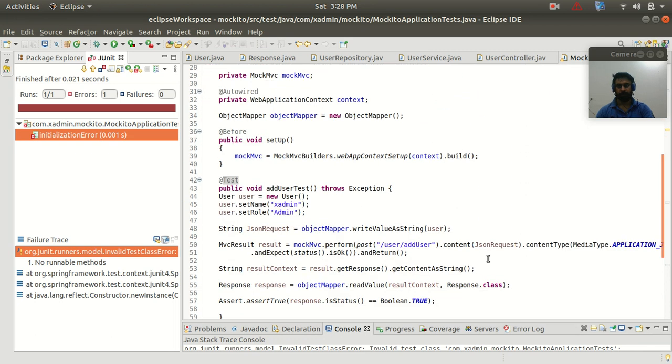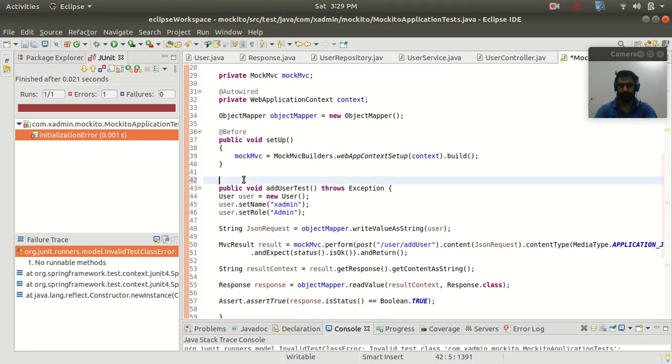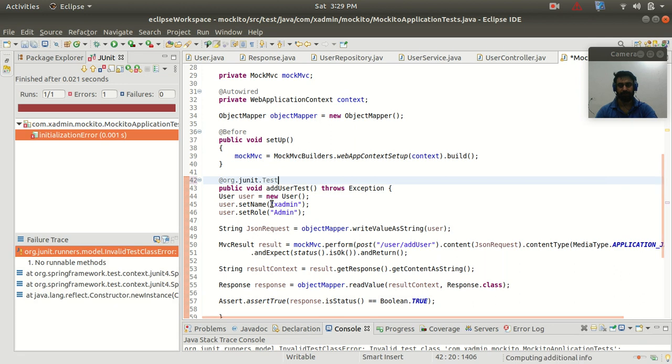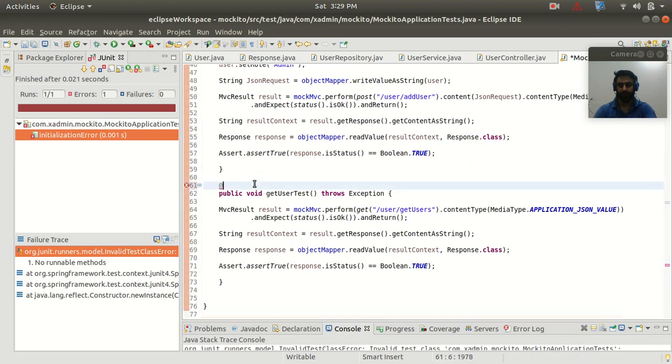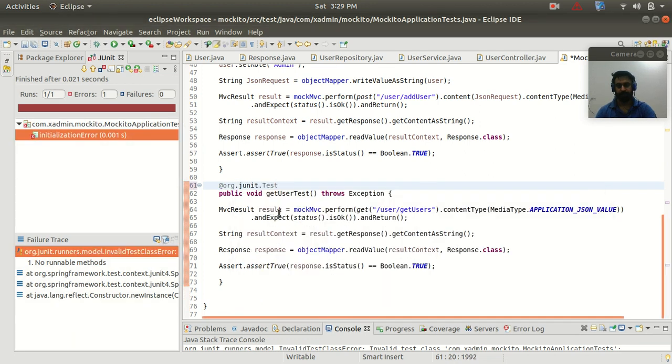Okay, so guys, here I think I have imported the wrong test import method. So let me import it again with the JUnit test, right? So in the same way, same for this test, import with the JUnit.